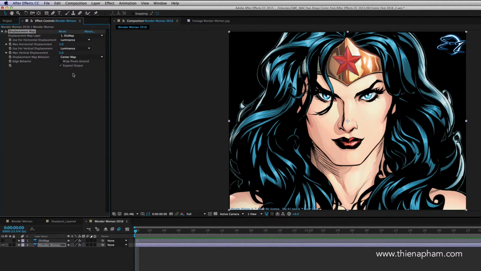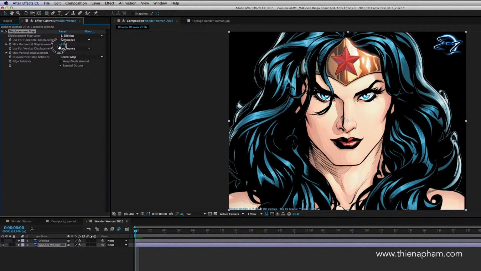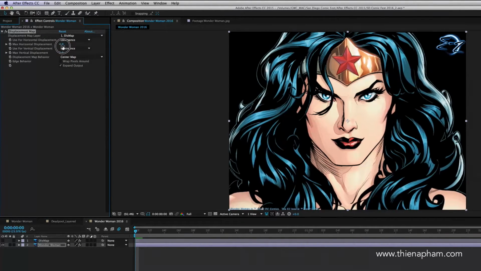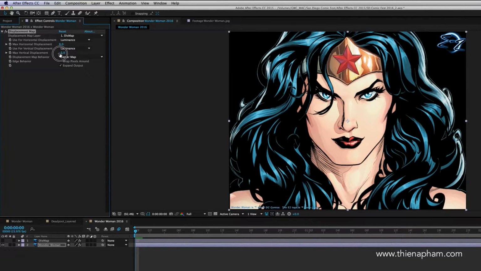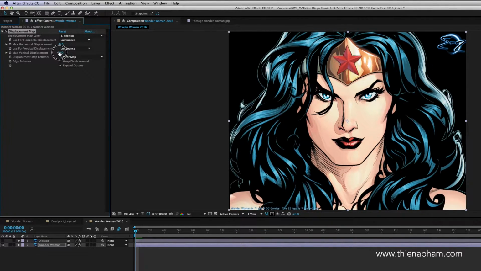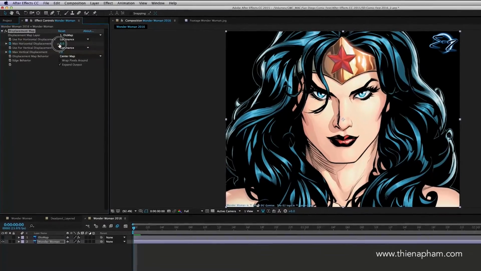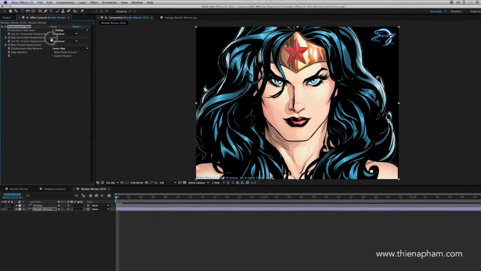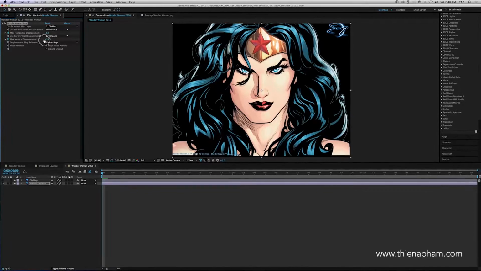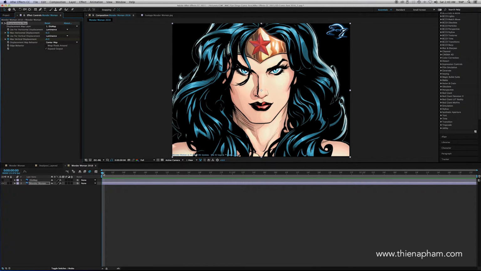And if we play around with the vertical and horizontal displacement value, we can start to move her face as if she is in a 3D space. Pretty cool, right? Let's animate it by adding a few keyframes. We're going to move the time indicator back to the beginning of the timeline and turn on these stopwatches. Let's start these values around these amounts. Then we can move the time indicator to around here and adjust these values again.